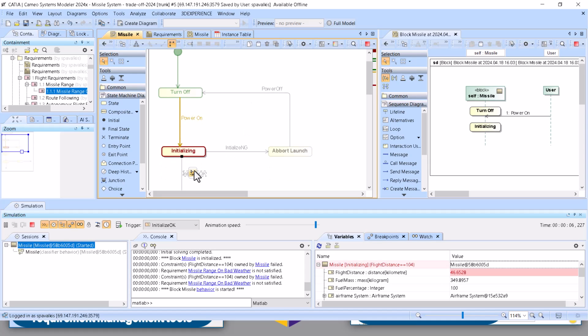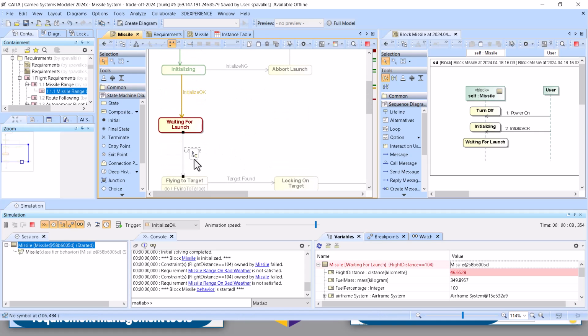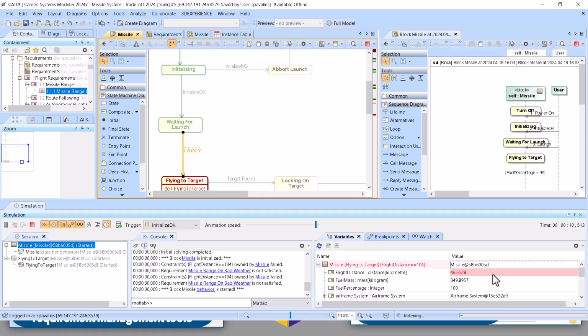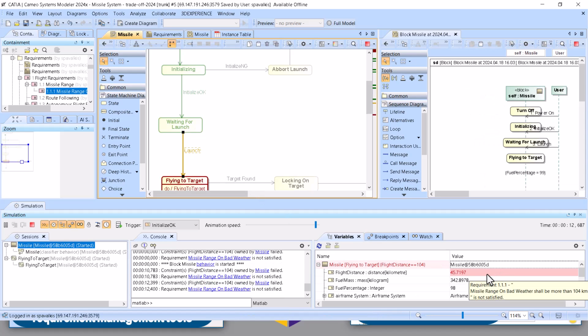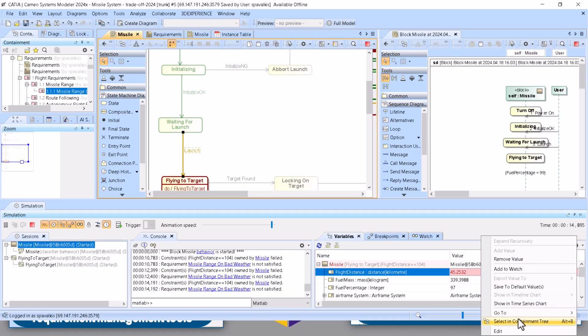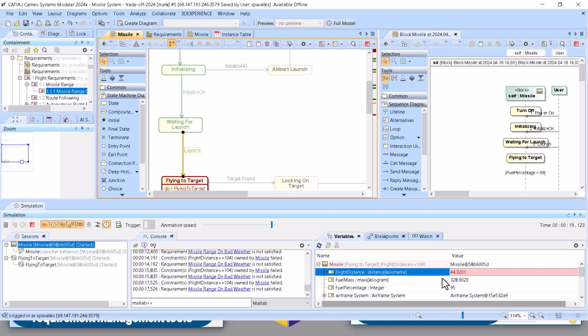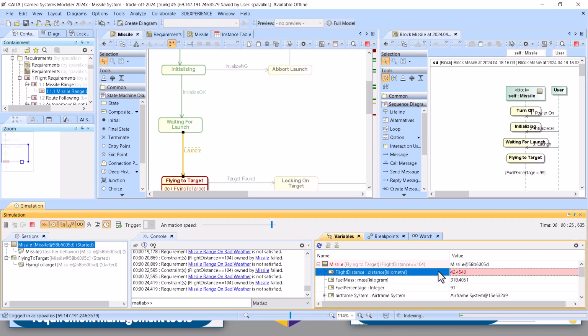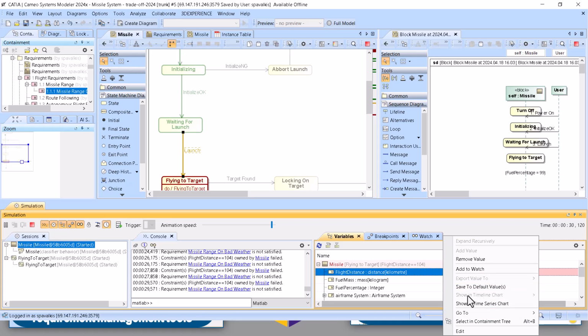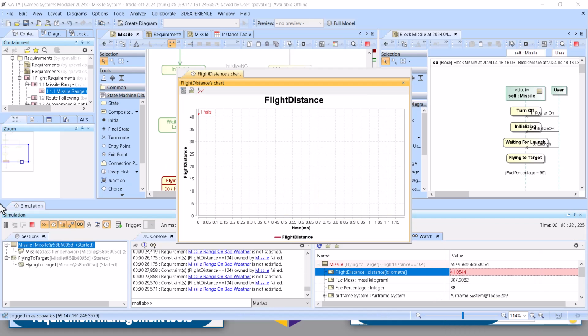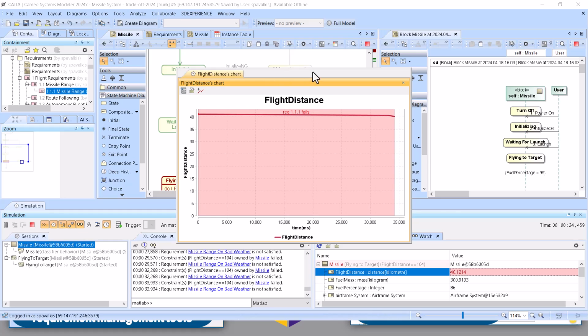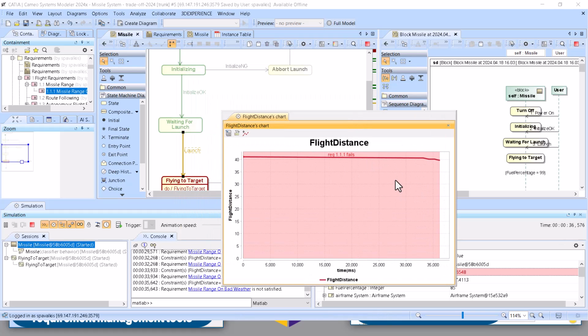So I can go through that scenario and I see it captured, and I see at any moment what the requirement status is. It's always not satisfied. I can even track it in the time series chart. Right click here, show time series chart. Let's do this. Pause, right click, show time series chart, and then, oh, it didn't pause. Okay. And then they see, okay, this requirement is not satisfied.